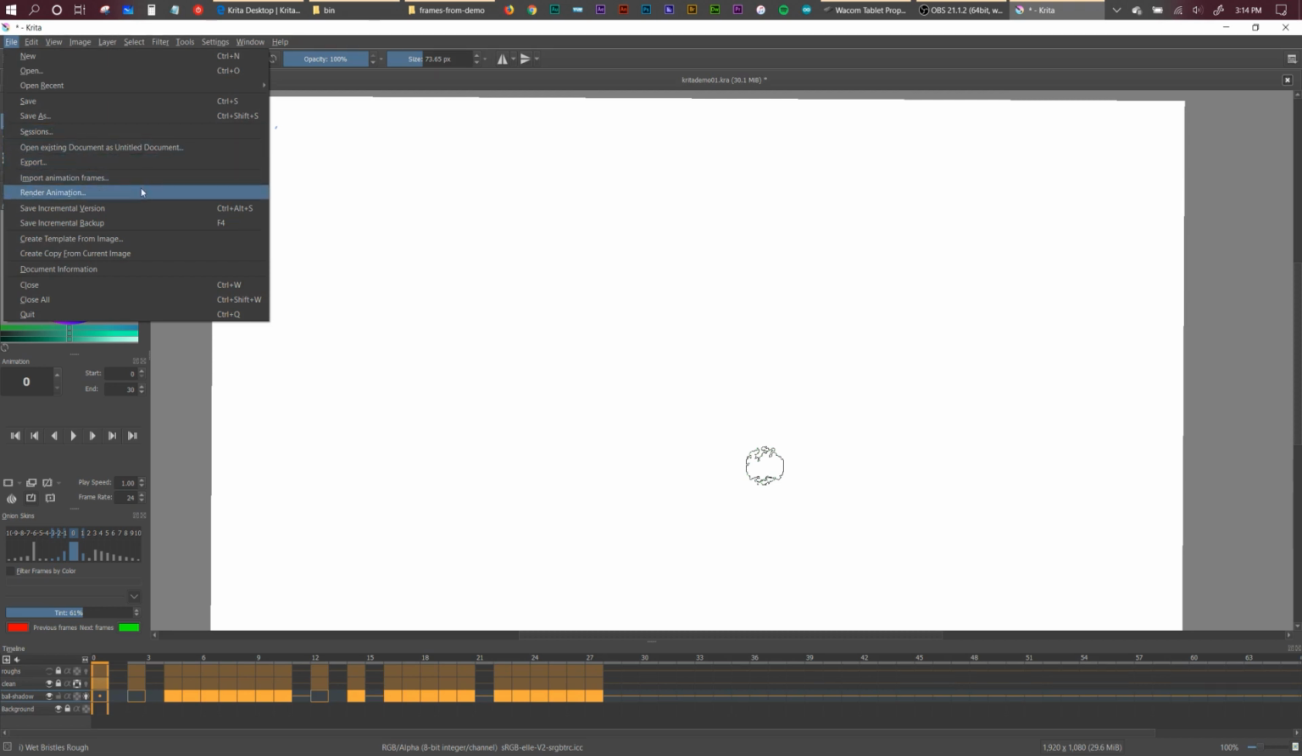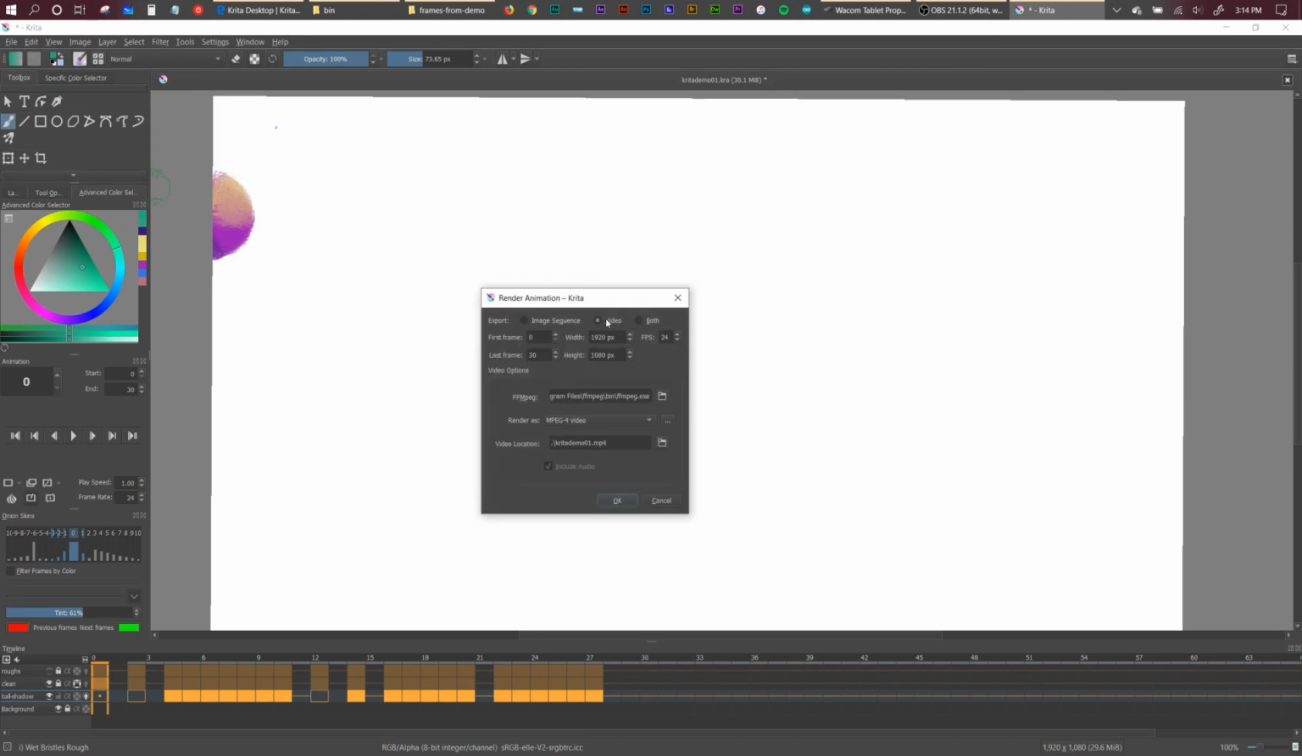All right, so File, Render Animation. This time we're going to go Video. So first frame 0, 1920, 1080, 24 frames a second, last frame 30. That looks good to me. ffmpeg. So this is probably looking blank when you first pull it in.